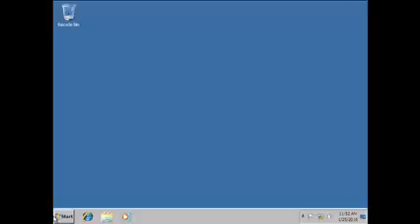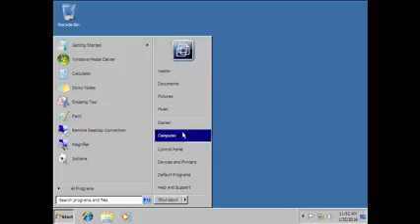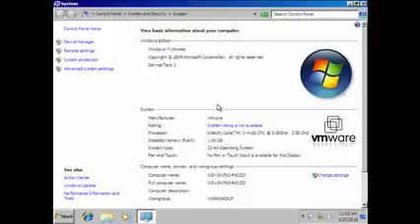Hi guys, so today we are going to show you how to join a client to a domain and verify our DHCP settings that we set up a while back, if it's really working. So this is a Windows 7 client, so let's check that one. Properties, computer properties. Okay, it's a Windows 7 Ultimate.